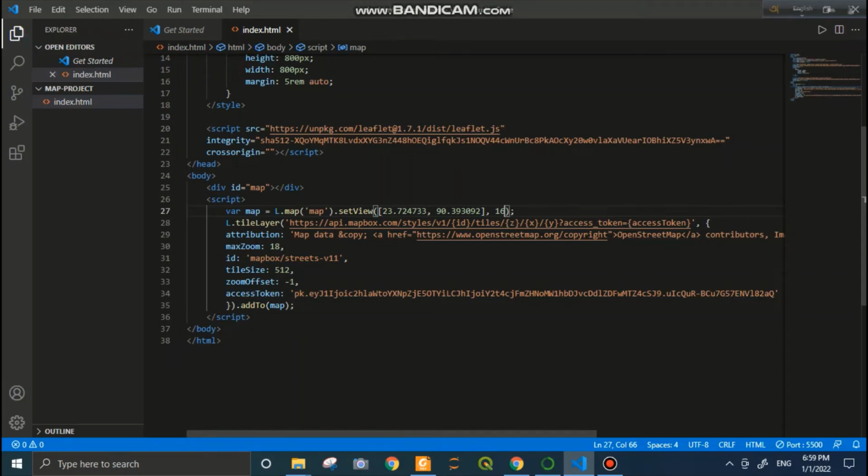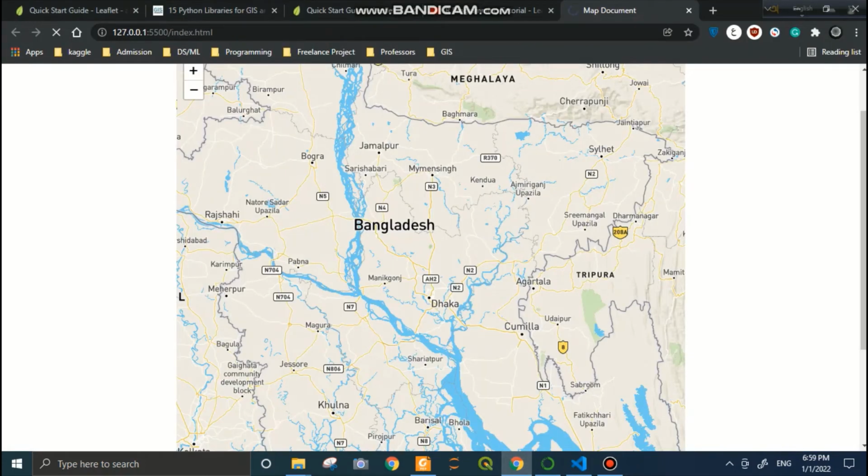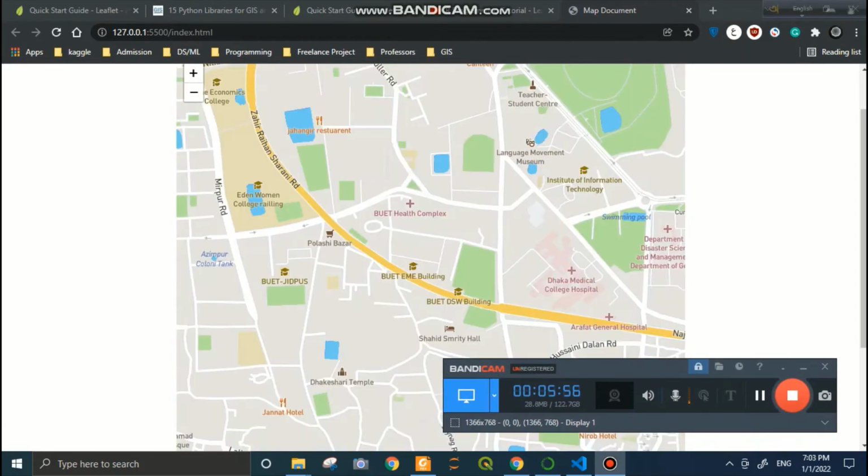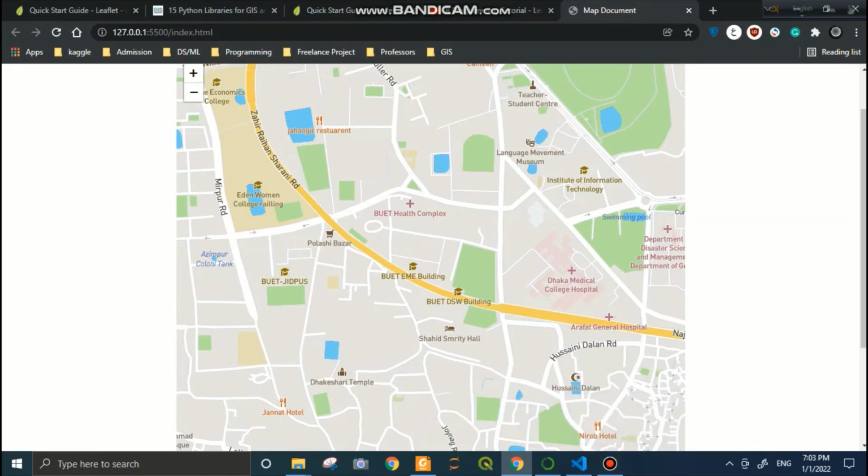But on the contrary, if we enlarge the number and make it bigger, like 17 for example, or maybe 16, and save it, then the map is loading again, and we will see that it will be changed in a while.